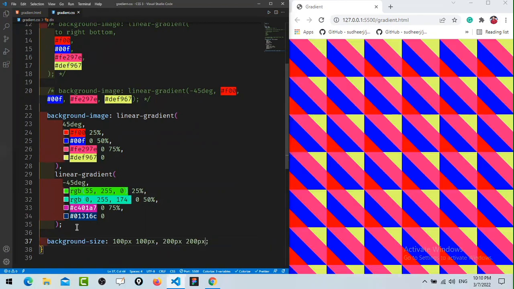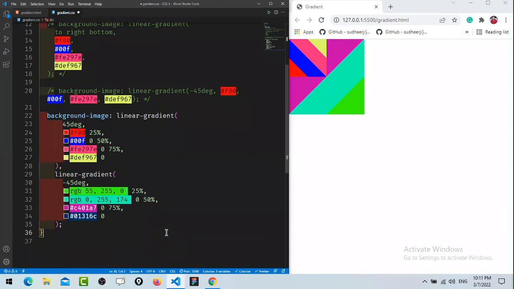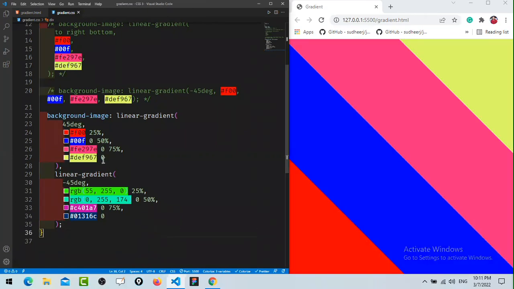Okay, we'll save this one. So it is repeating. Background repeat I'm going to set here as no-repeat. So here we have two different patterns, as you can see. This is the first one and this one is the second one. Isn't it? Okay, fine. But for now I'm going to remove these two things and I will save this one.